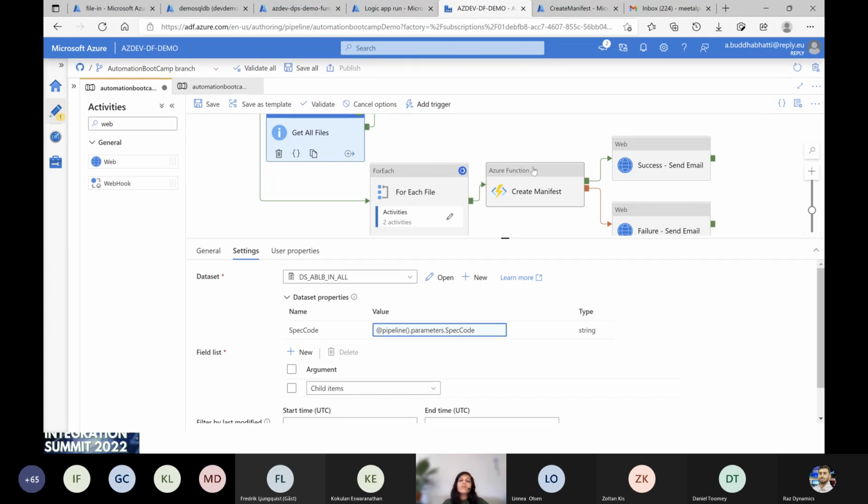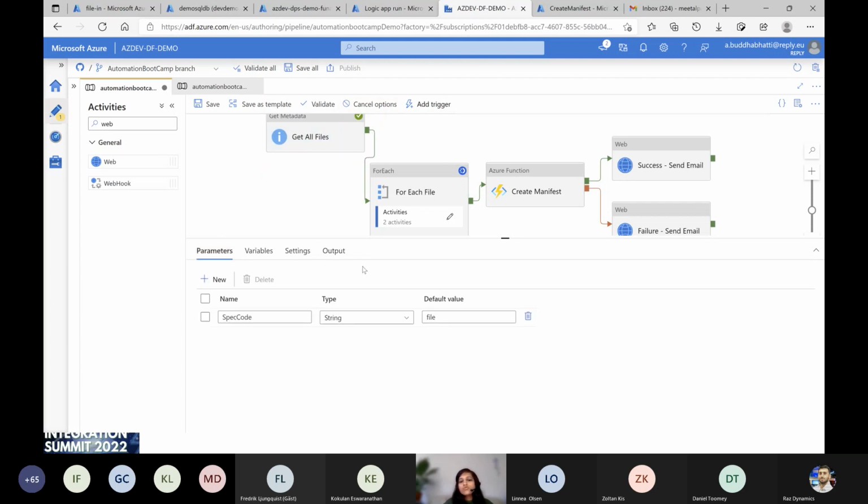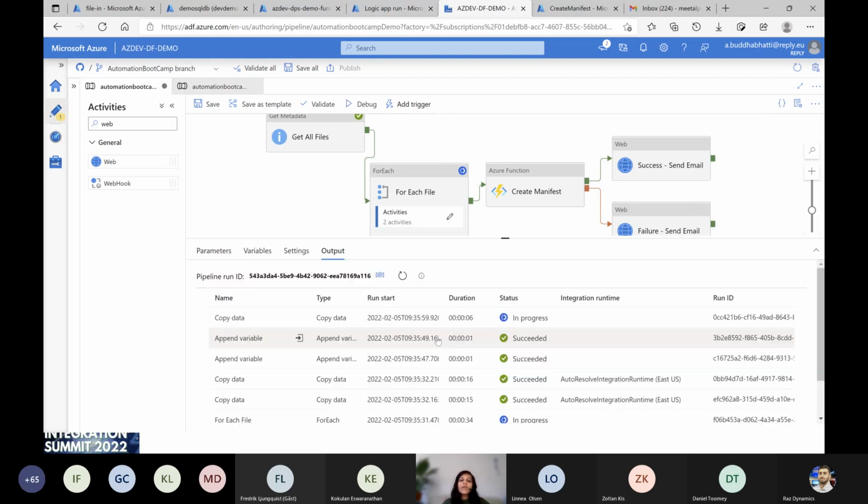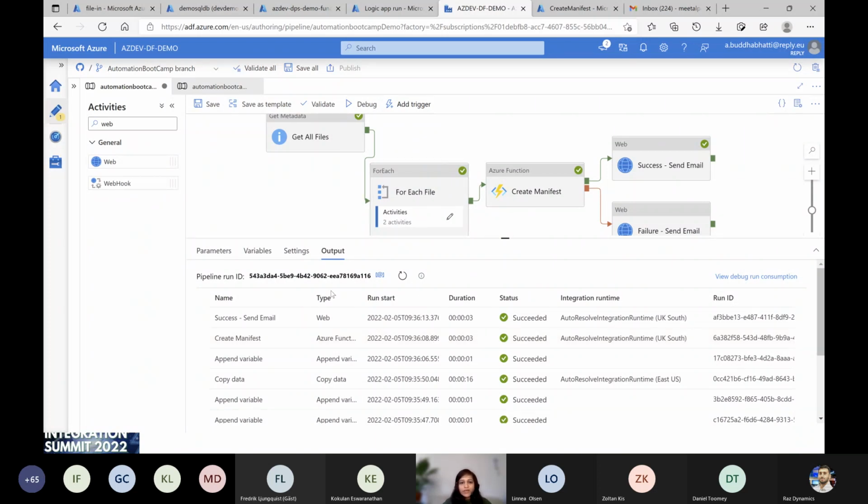So this works for any files in CSV, and it can be used for different business outcomes. If you have a file in a different container, you just need to change the parameters when you run. Instead of file in, you can have business outcome 1, business outcome 2, business outcome 3. So I think the pipeline has run.